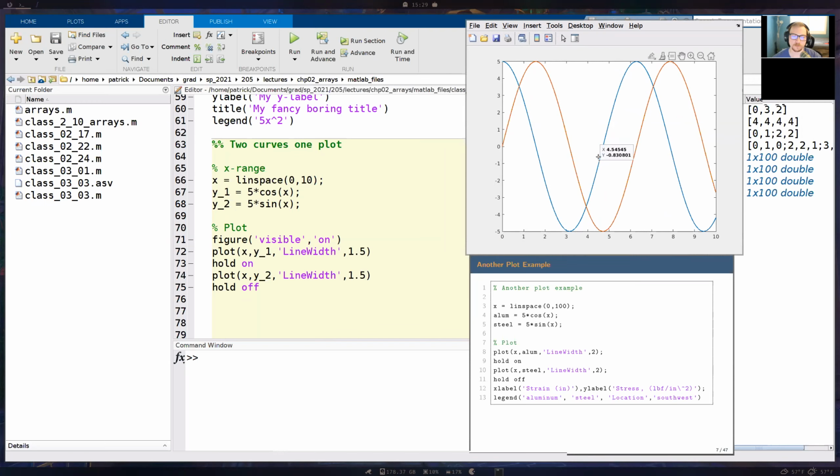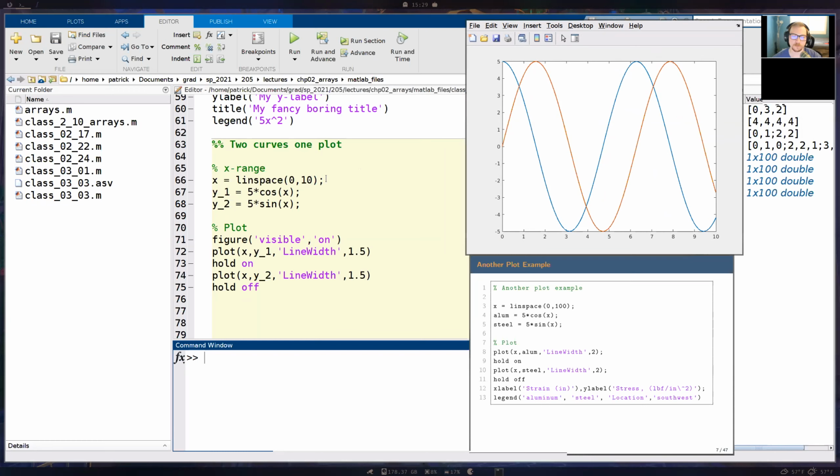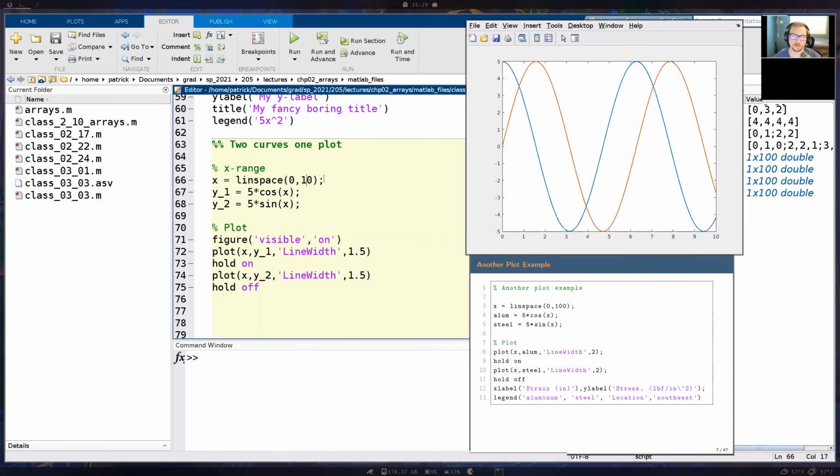Alright, so there's a question, how did I change the range? All I did was change this argument here for linspace. At first it was 100, I just changed it to 10. So remember, linspace in this case is going to go from 0 to 10, and it's going to have a length of 100, or there are going to be 100 elements in that vector.